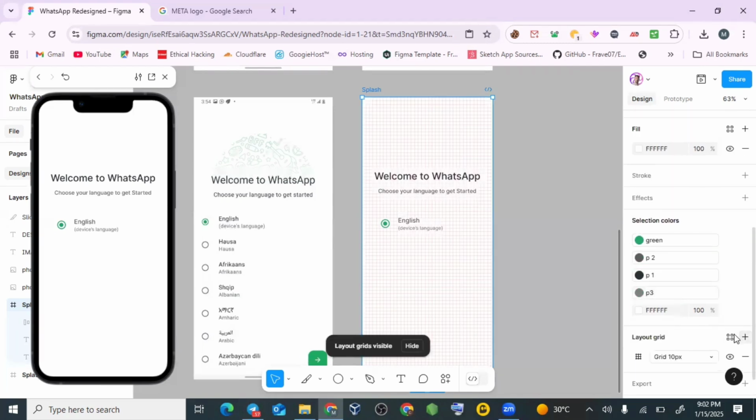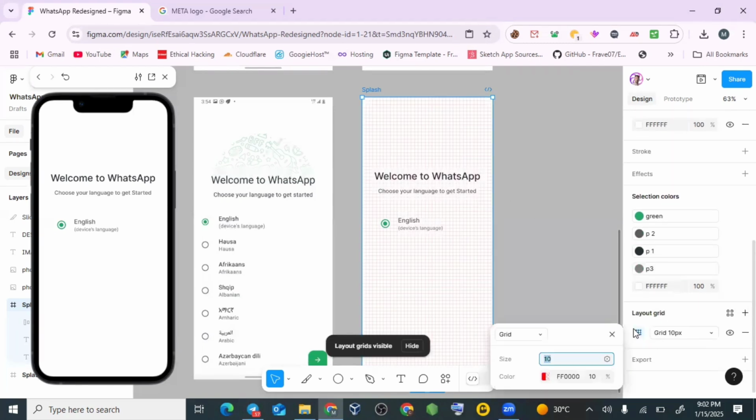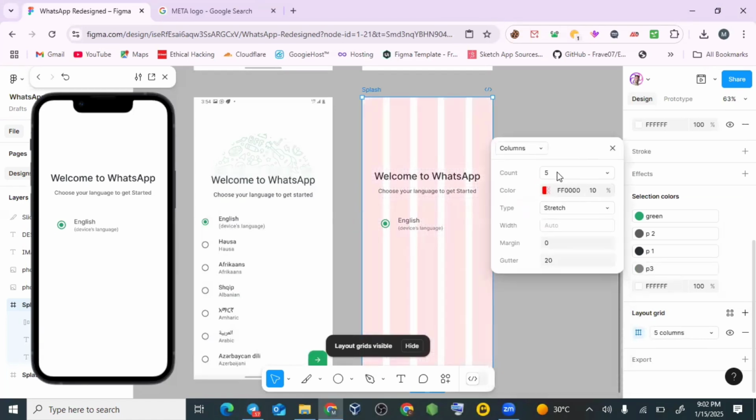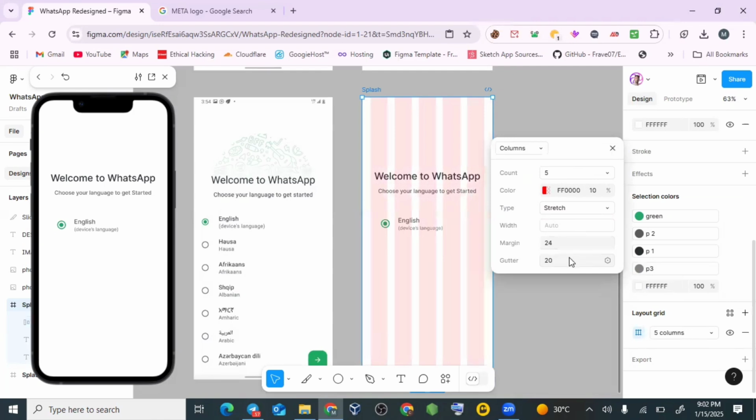Okay, layout grid. Sorry, I don't know where I was looking for it. So I'll change from grid to column and look at the settings. I'll follow these settings, count of 5, and you can give a margin. So let's use a margin of 24, gutter maybe 15. Gutter is just like the space in between each of these lines.